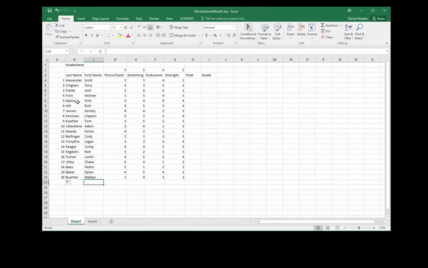As you can see, the names are not alphabetical, so I can alphabetize them by doing what's called a sort. I select the range. I make sure that I select even the scores, because everything will be sorted.